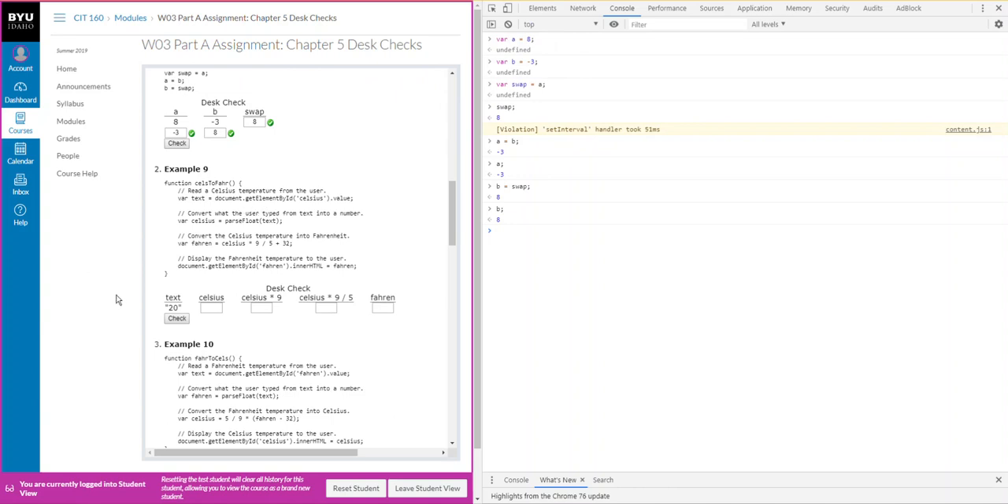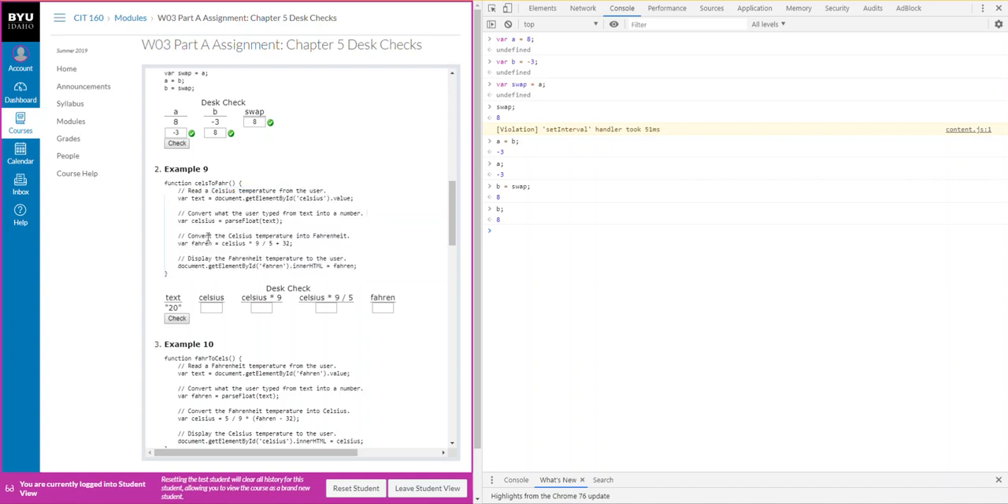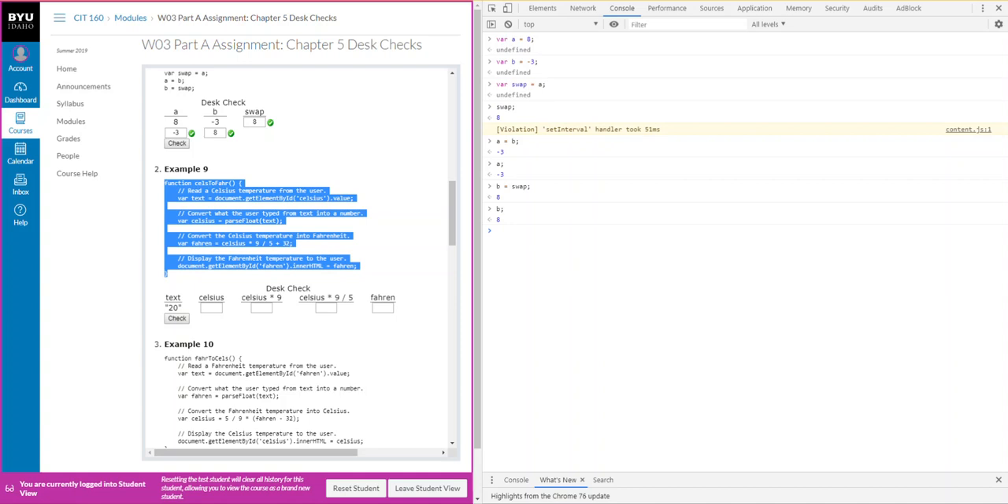All right, let's try another one. This one's a little bit more complex. It says function Celsius to Fahrenheit, and it has this function, and it has us stepping through all of these. It's a little bit intense to try to use the console for each one of these steps. So we're going to copy this function and put it into a temporary file. I'm going to move this over here.